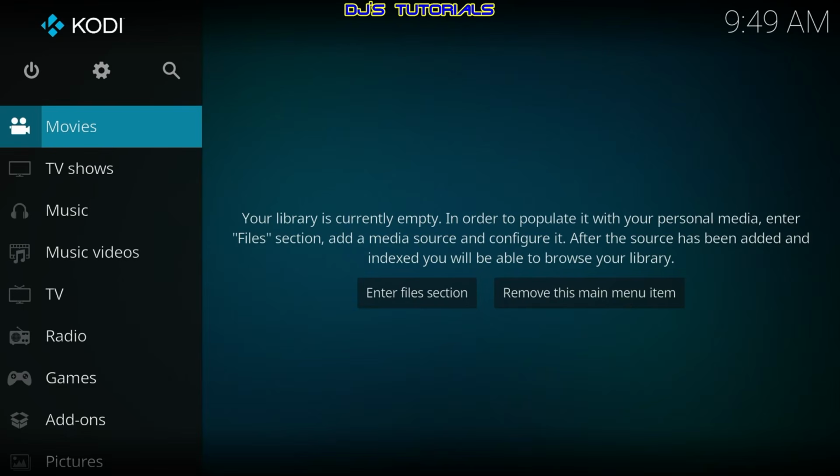Alright, so now before we begin, I assume that you already have Kodi installed. If you don't, I will put a link in the description below, or you can just click on the top right corner here and follow my video on how to install Kodi. And once you're done with that, then you can just continue from here.